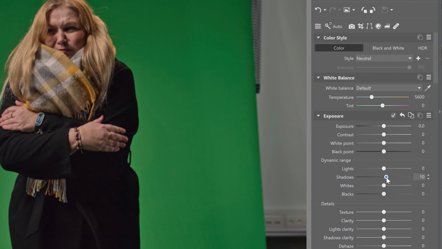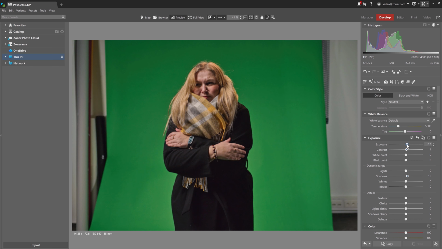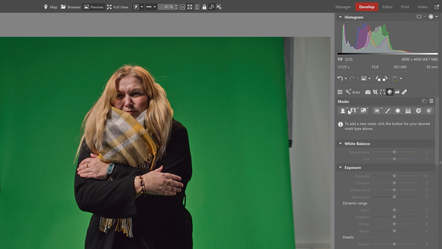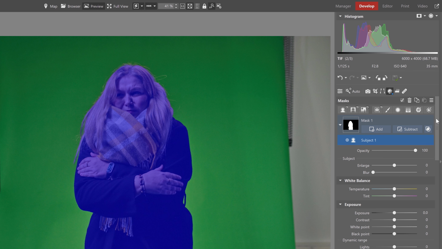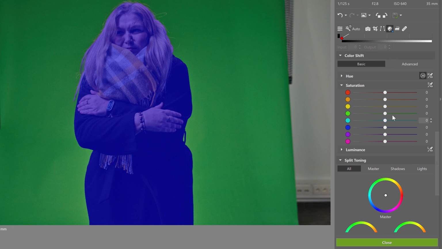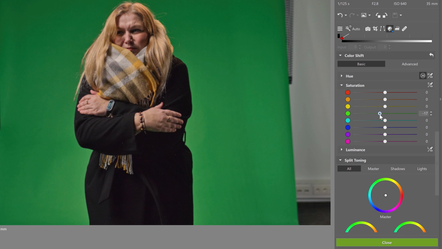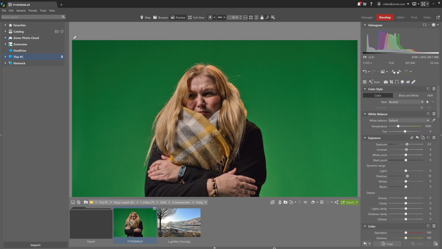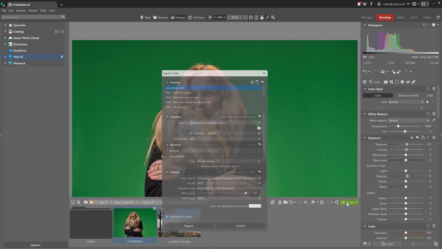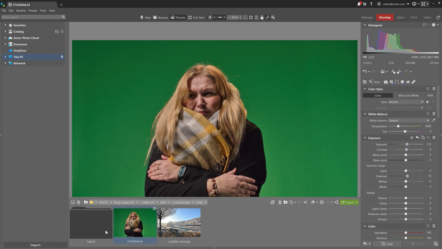Now once everything is photographed, we can move on to editing. First, let's do some basic adjustments to the photo with the model in the Develop module. I'll check whether the model picked up any green color from the background, and if so, I'll reduce it locally without affecting the background. In local adjustments, let's select AI subject, and in color shift, let's lower the saturation of the green color. Once these basic adjustments are done, let's export the photo so we can work with a final JPEG in the editor. And now we can finally move into the editor module.